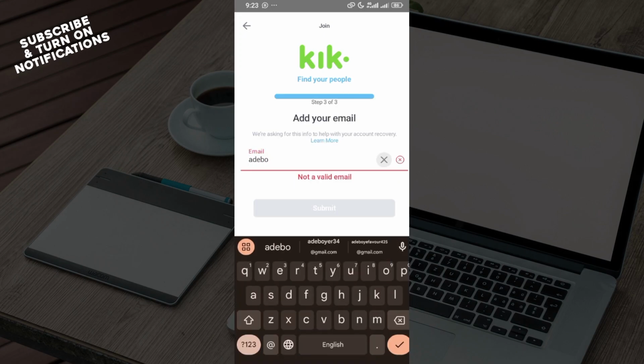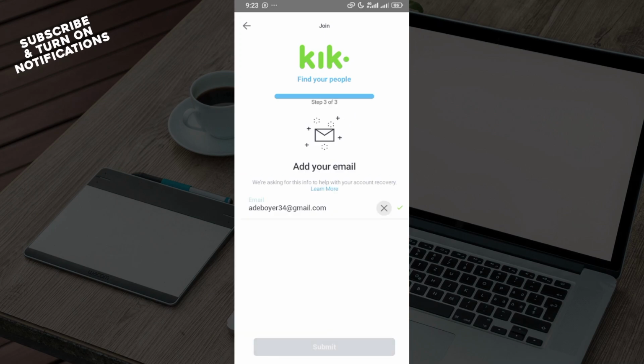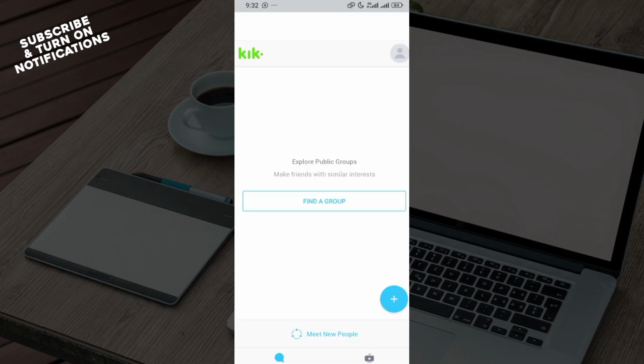your email. This is very necessary. Then click on submit as well, and then you'll be taken to the next stage. All right, so just wait for it to load. So after submitting it, a confirmation email will be sent to the email that you added, and then just like that, your account will be created. So this is how the app's interface looks, and this is how to create an account on Kick.